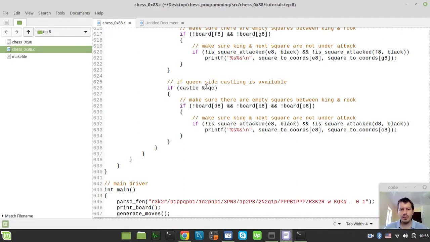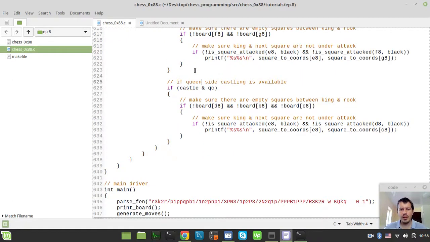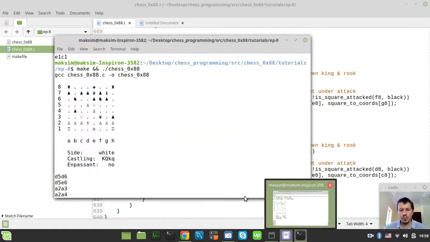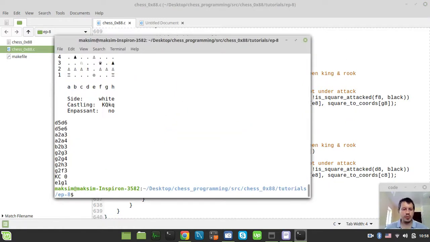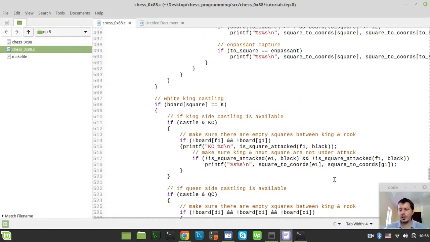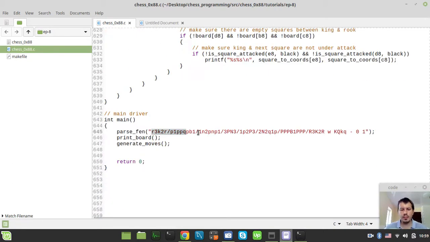If queenside castling is available, kingside, so black king castling. Well, it should work. I really hope so. So let's just try to generate moves straight away. We don't get anything because we didn't change the side yet. So let's update our tricky position one more time and just paste this in. Now we want black to move. Save.